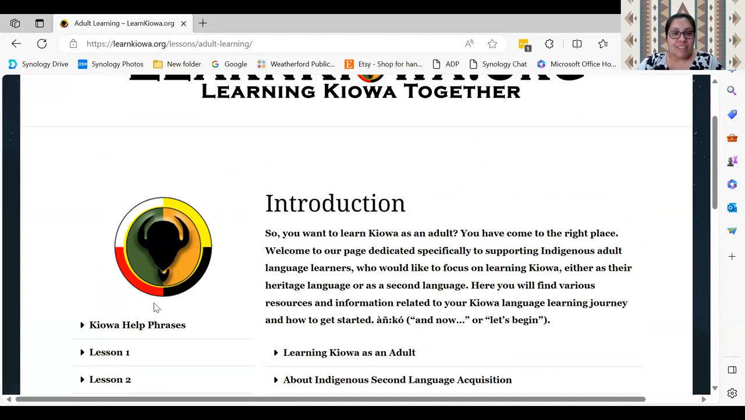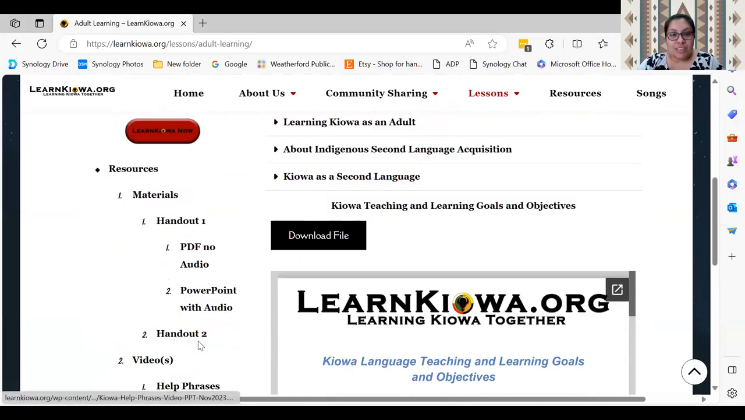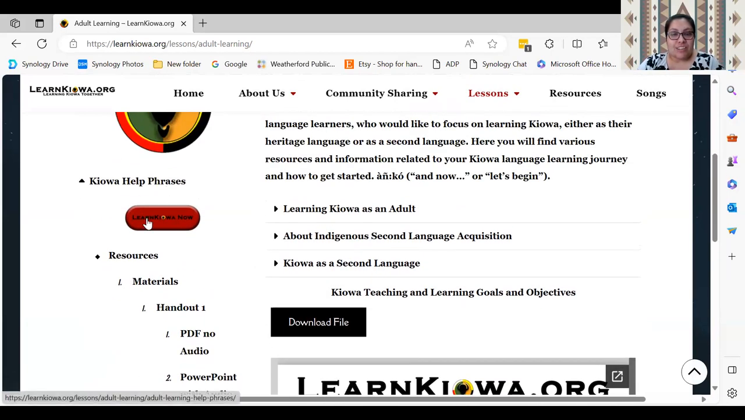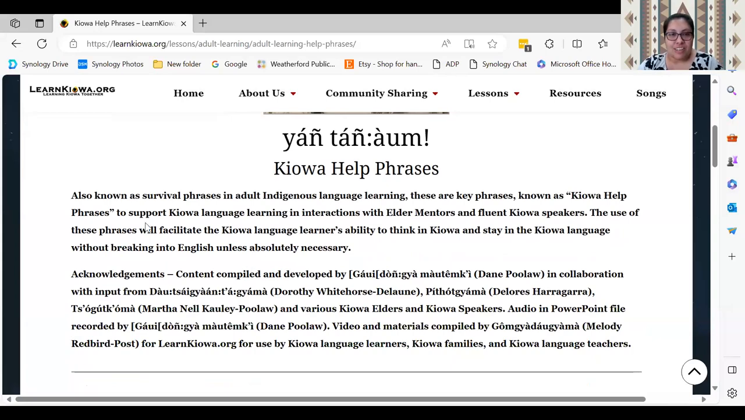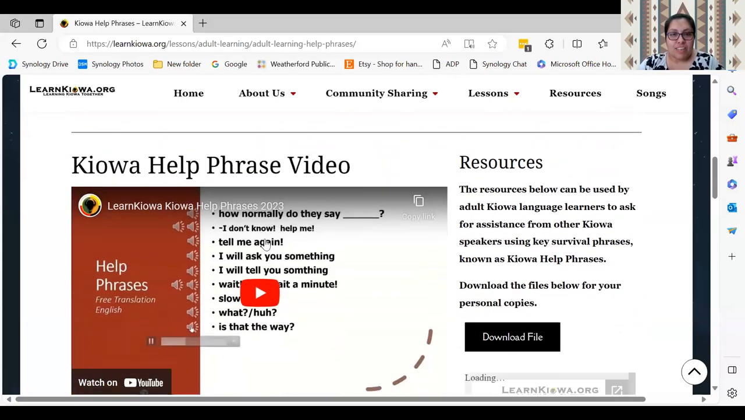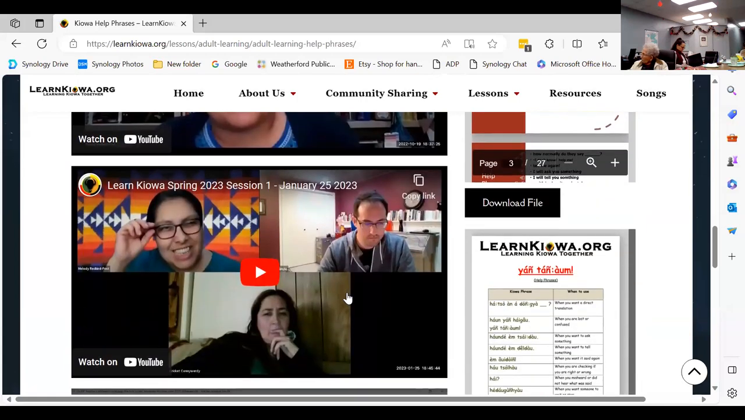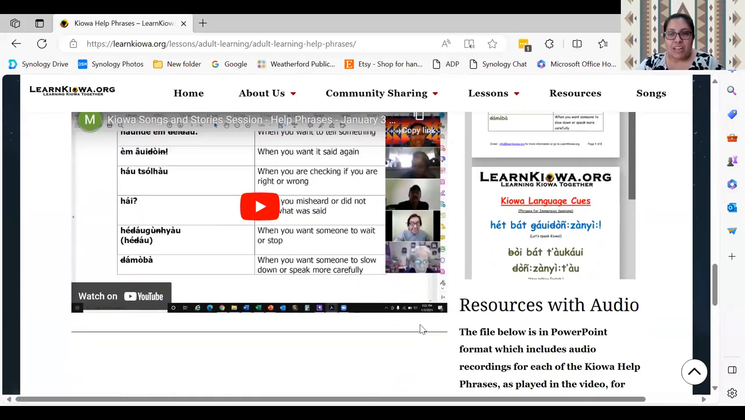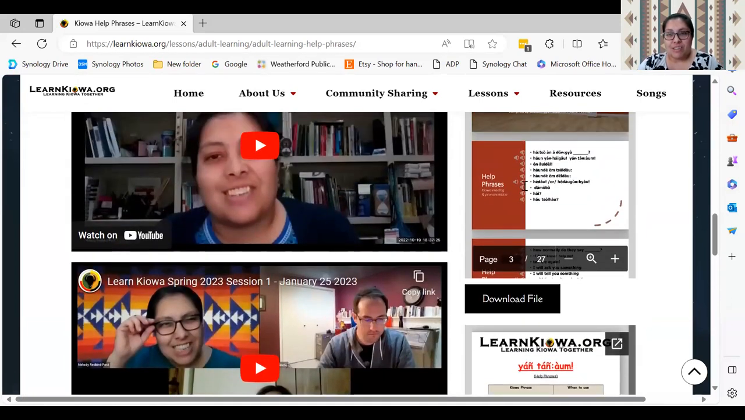Over here on the left side are the lessons. Each lesson has its own page and the resources that go with it. If you click on Learn Kiowa Now, this takes us to a page that has all the help phrase resources on it. There are some videos, and these are basically videos from our sessions. You can see some of our sessions here where we talked about help phrases. And then there are resources here that people can download to follow along.